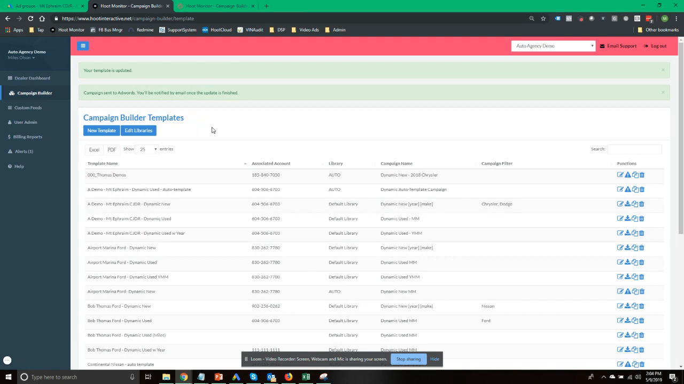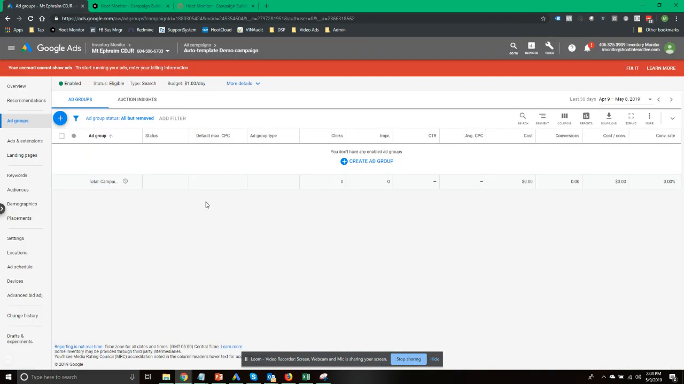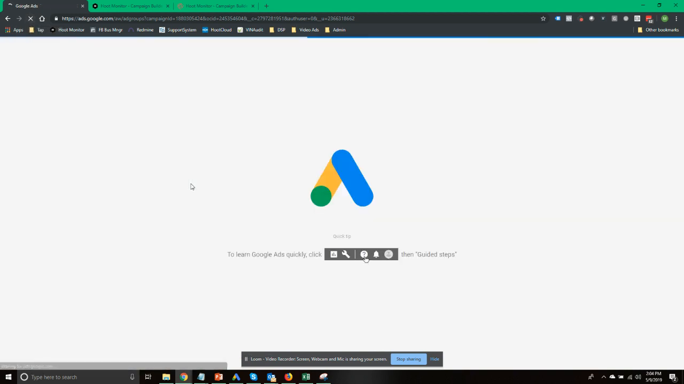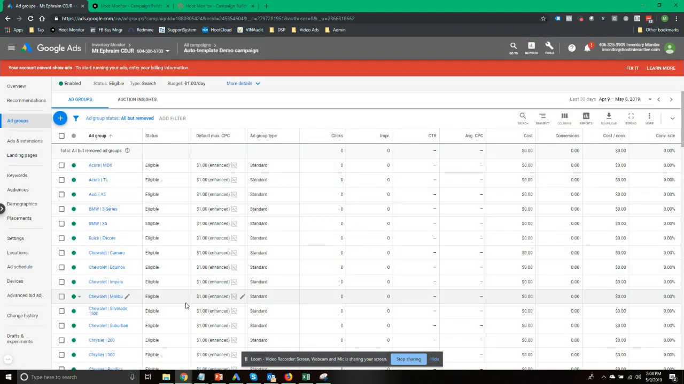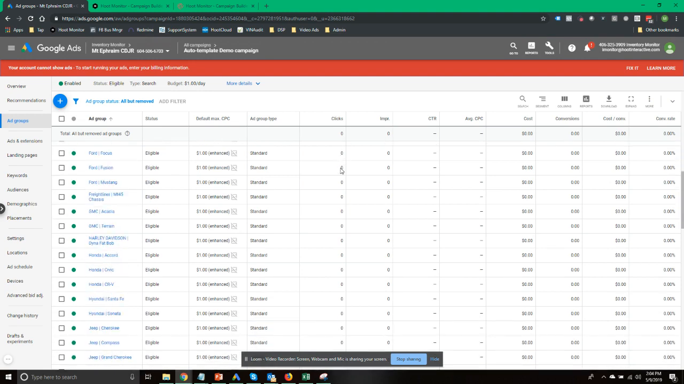That is running. It runs very quickly. Shouldn't take any longer than 2 to 3 minutes. And typically it runs much faster than that. I'm going to go ahead and give it a shot by right now doing a refresh. And now we see ad groups. Let's take a look at how many.